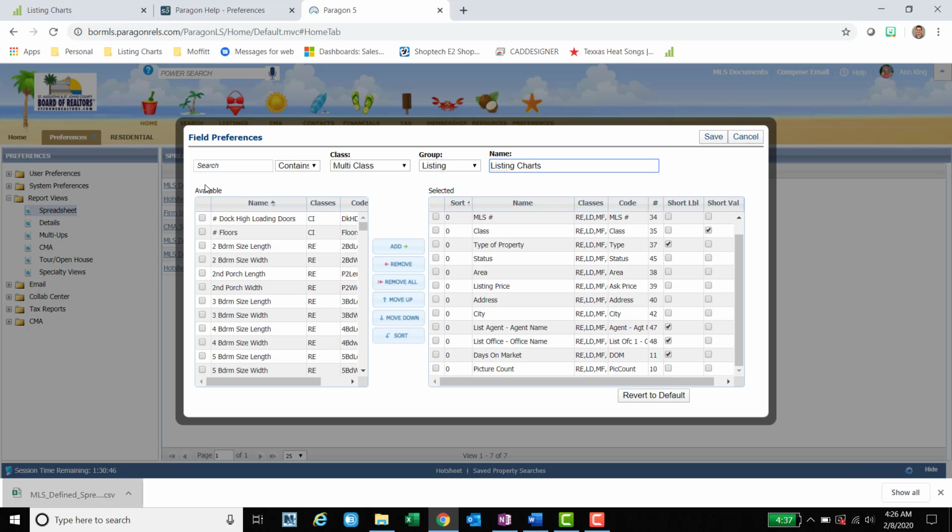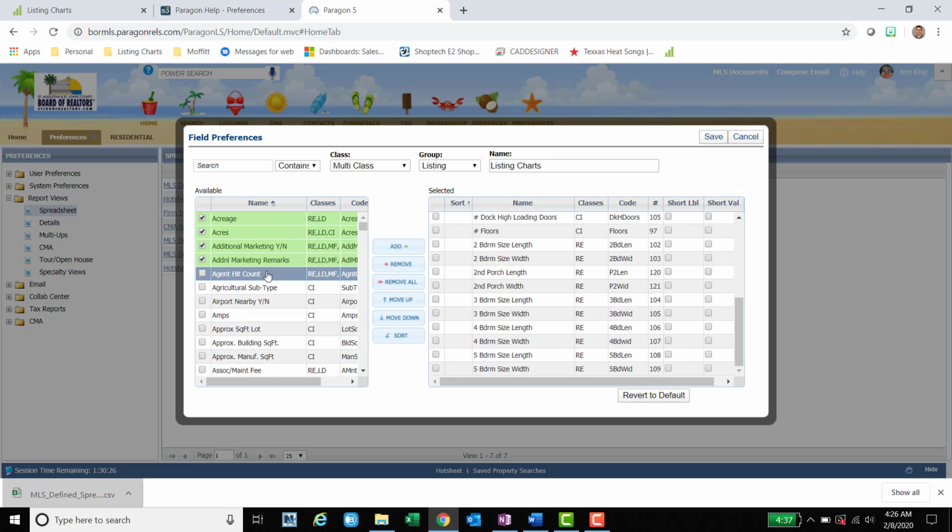And it gives you options of which data you want to select for this type of report. For Listing Charts, we want all of the data to export. So what you're going to do is click through these, and unfortunately it's one by one in this program, and you're going to click them and then click Add. And this might take a while.